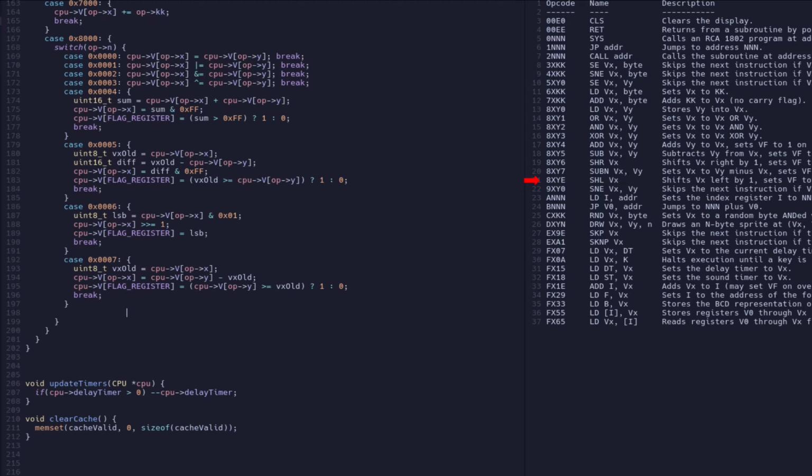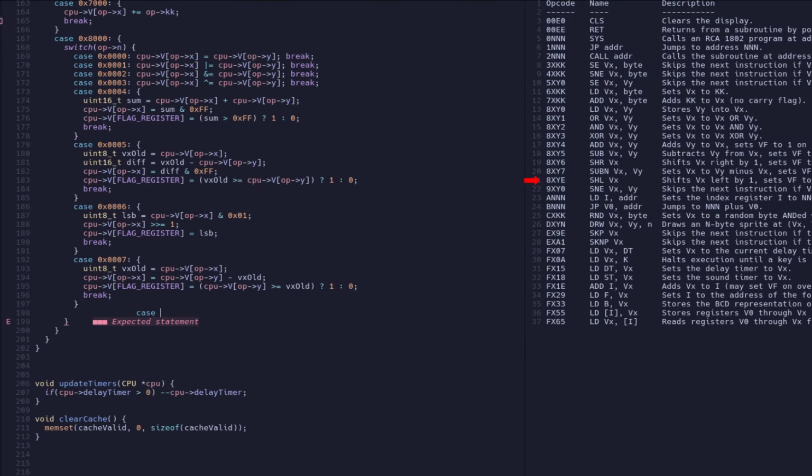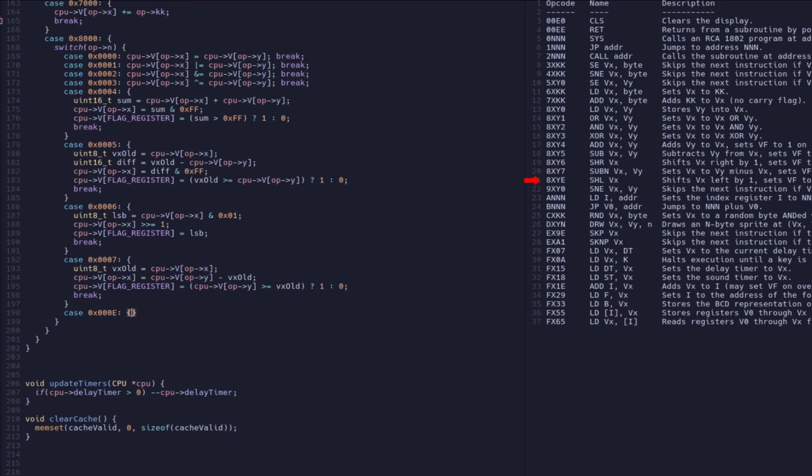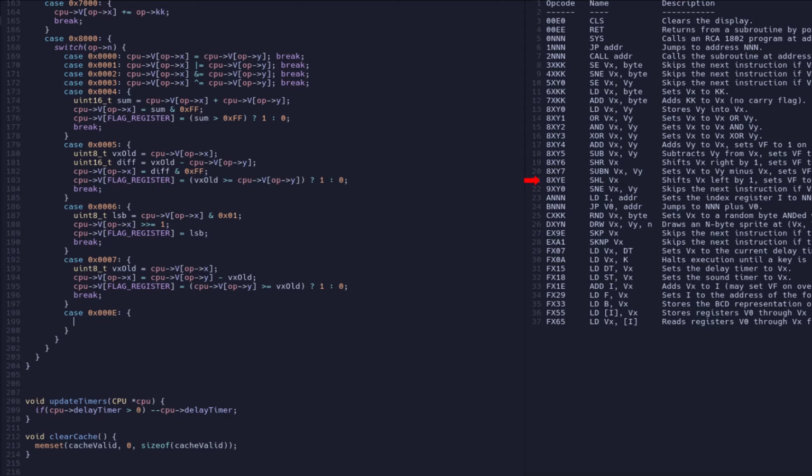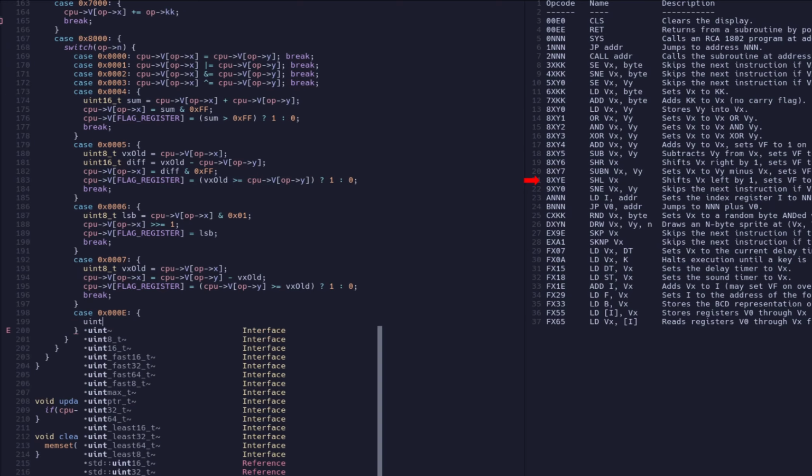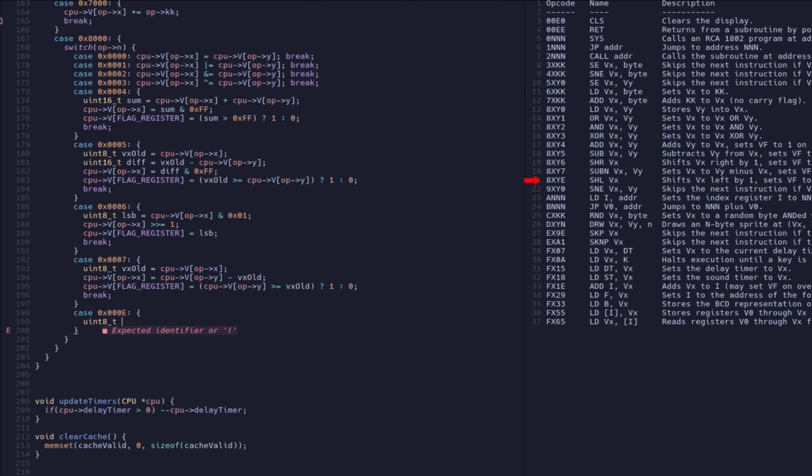Now our last case for the 8 opcodes is going to be E, and this one is very similar to our 6 case. Instead, we're going to be bit shifting it to the left. Instead of the least significant bit, we actually need the most significant bit this time, so we'll call it MSB.